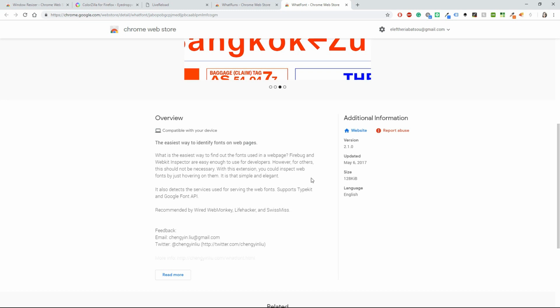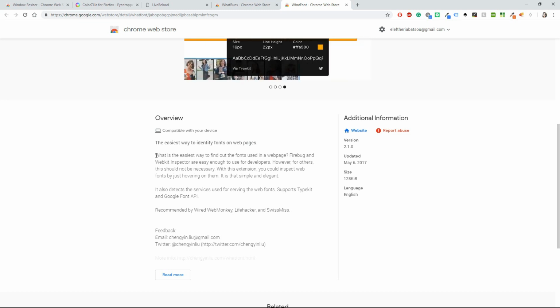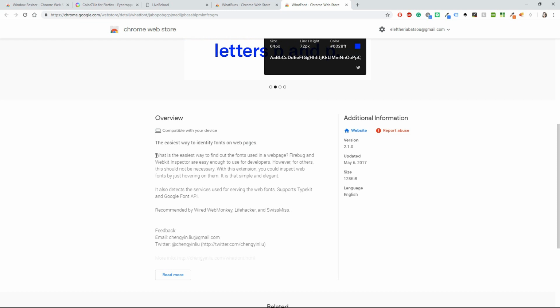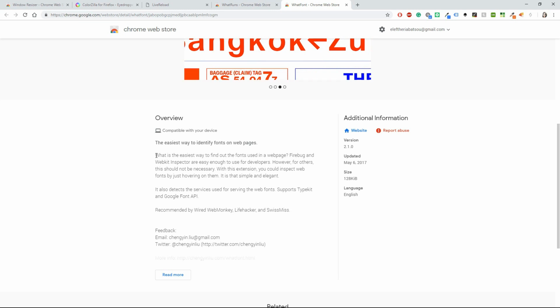What does this tool do? Let's read the description. What is the easiest way to find out the fonts used in websites? Firebug and WebKit Inspector are easy enough to use for developers. However, for others, this may not necessarily be the case. With this extension, you can inspect web fonts by just hovering on them, and it's simple and elegant.